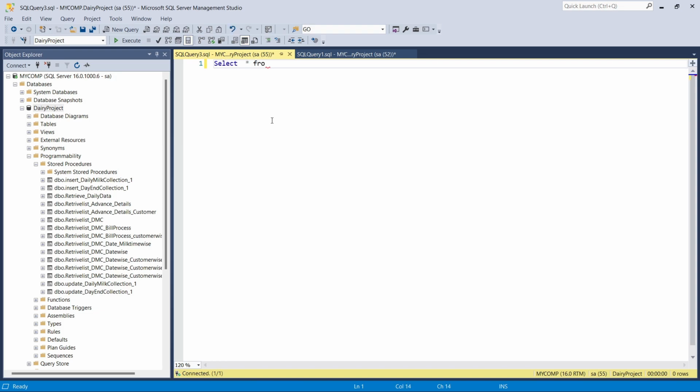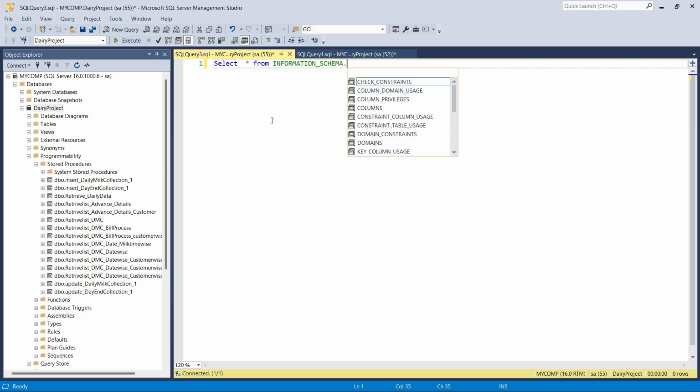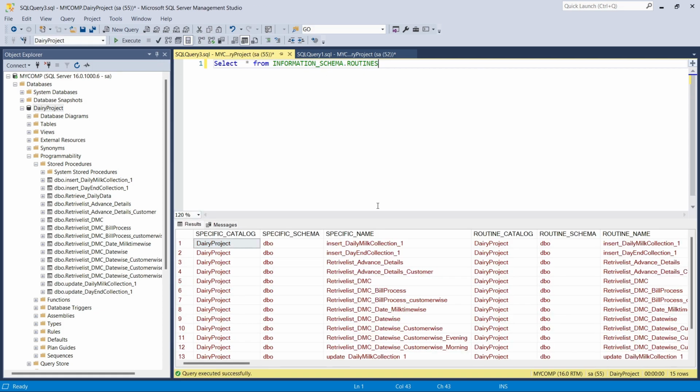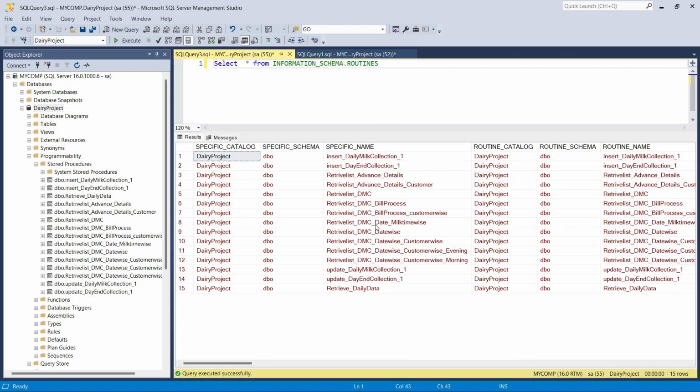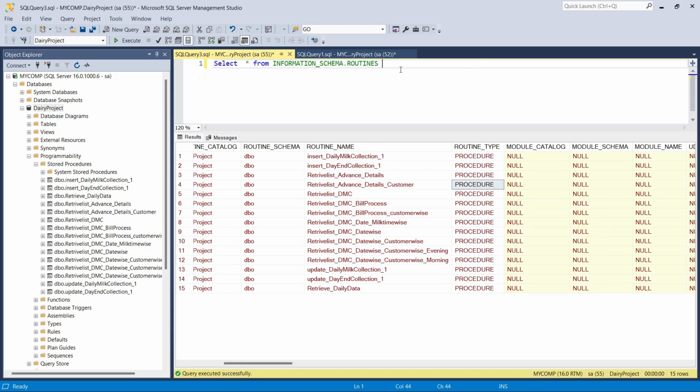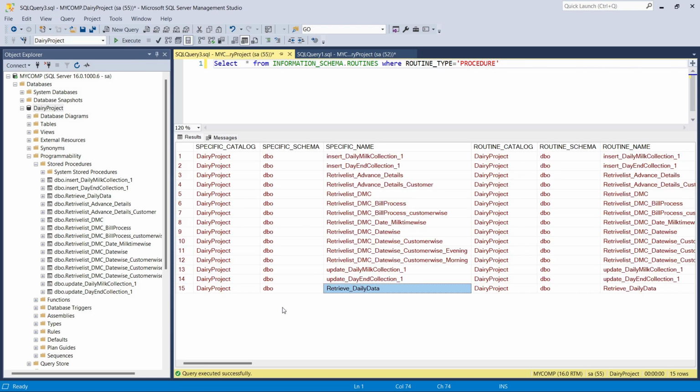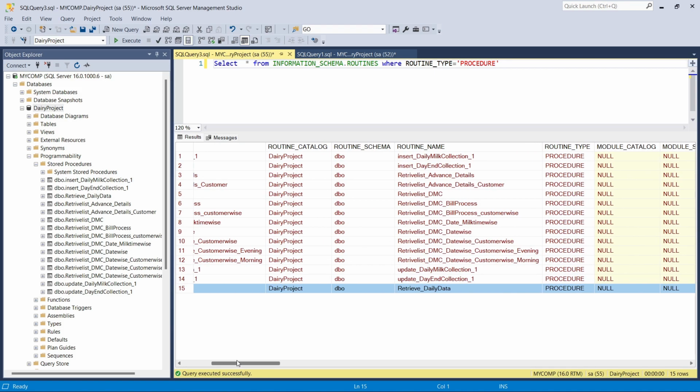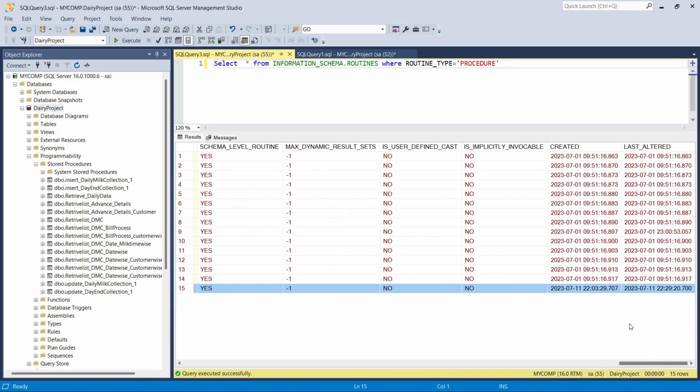select star from information schema, this is the schema, where permission schema dot routines. So you will get the list of all stored procedures and functions, but you want only the stored procedures. So we have to pass the routine type as procedure where, correct, and here is the retrieve daily data. Here is when it was created or when it was modified. All the things are here.